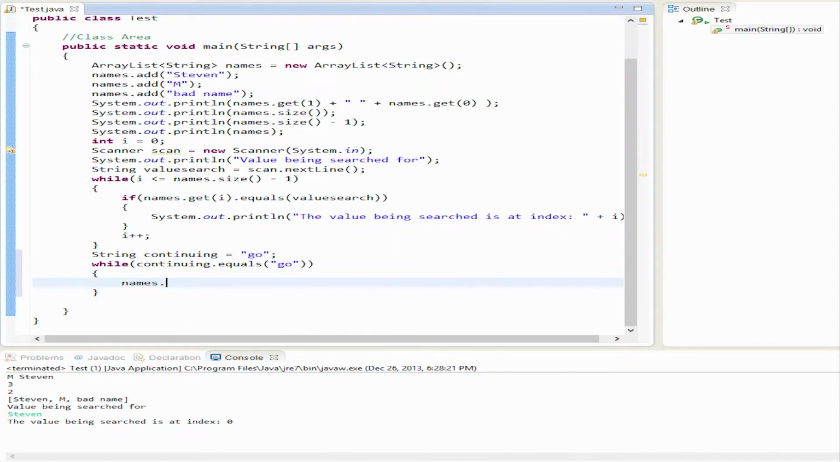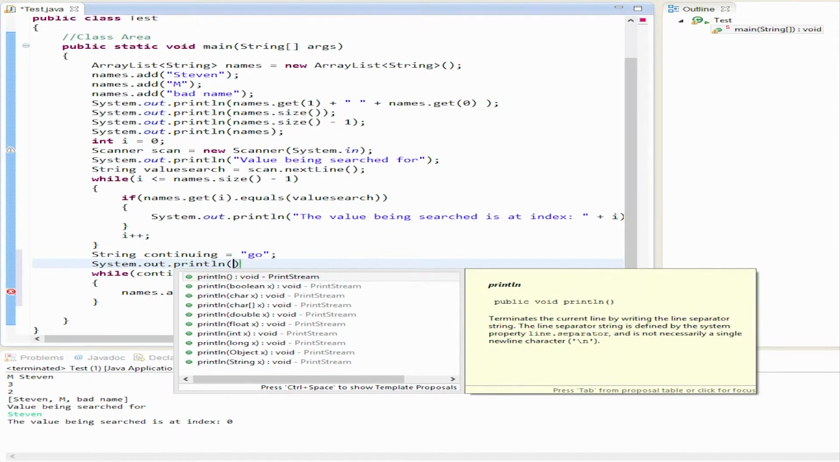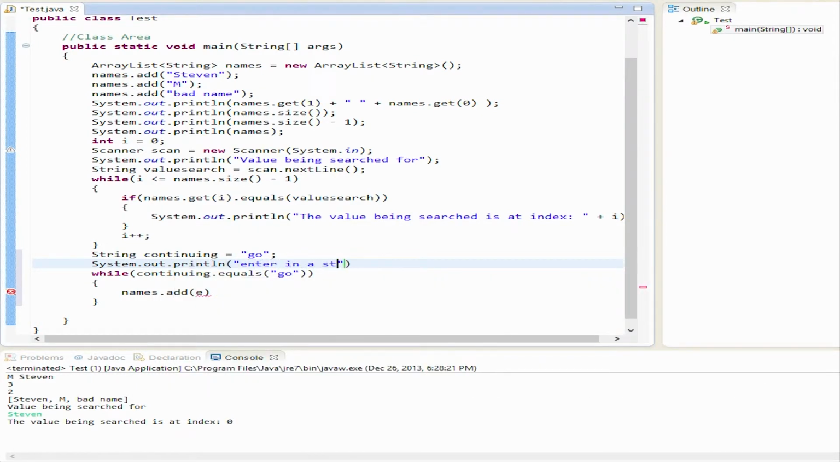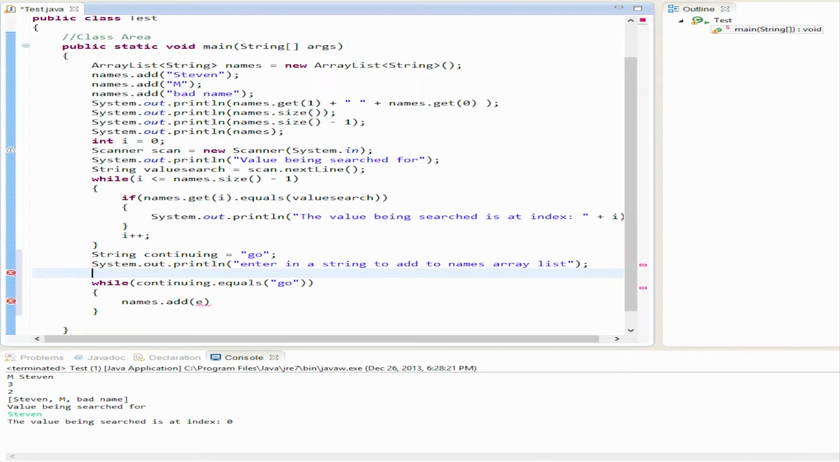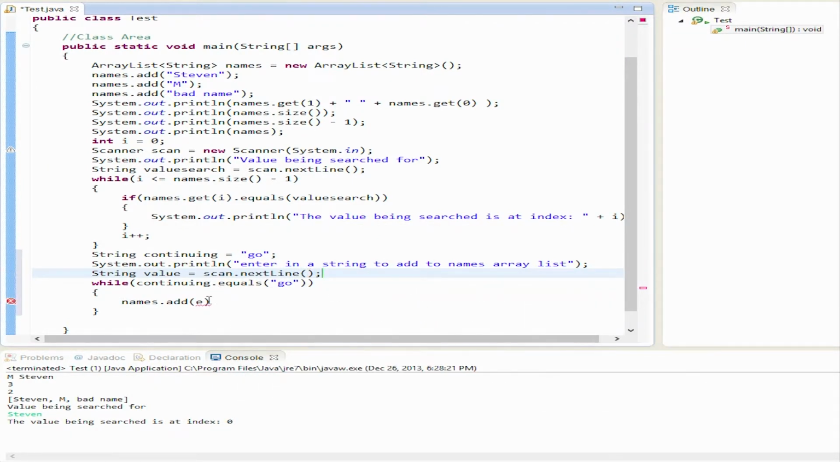So in this case, we're going to do names.add, and then you say system.out.println, enter in a string to add to names array list. And then you're going to close this out, and you're going to go String value equals scan.nextLine. So then you're going to say here, names.add.